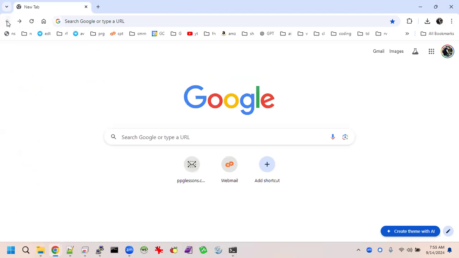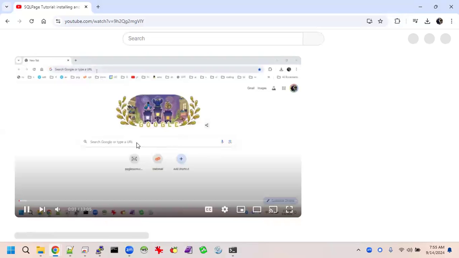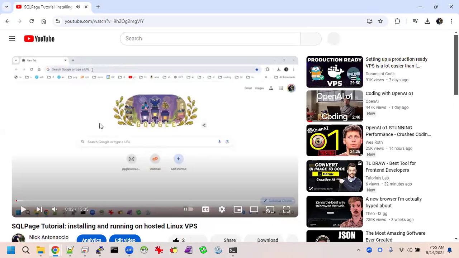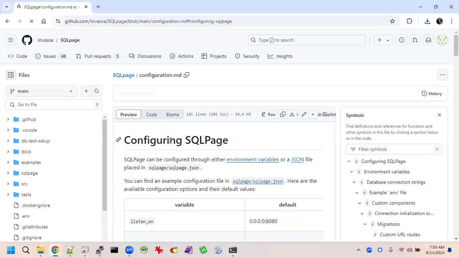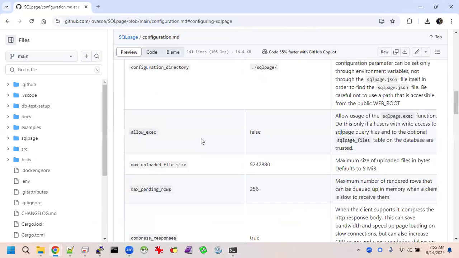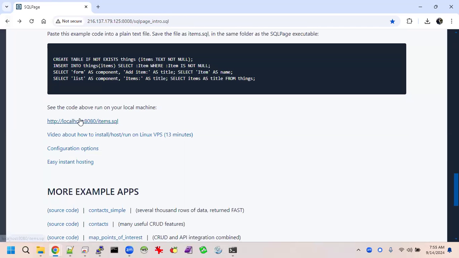Let's go here. There is a video here about how to install and run this on Linux, on a VPS server, which are generally inexpensive. All of the configuration options are listed on this page. So everything you can do to set up the file, how to set up the database.